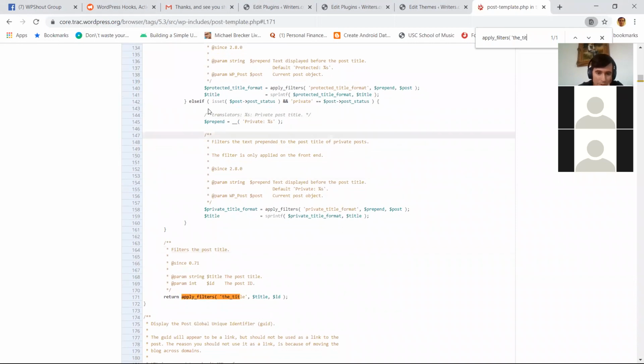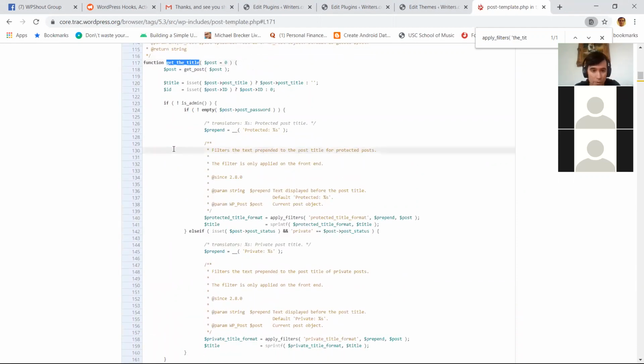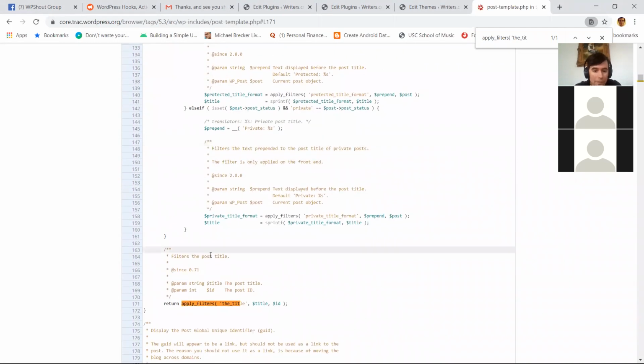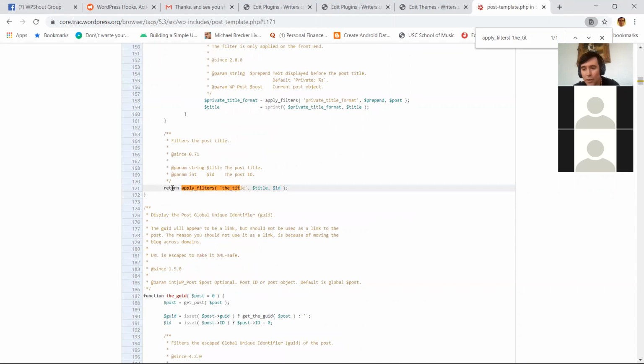So I don't know what all this code is doing up here, and I don't really care. This is the actual core code for the get_the_title function, which is a very helpful and well-known function in WordPress. But we did all this get the title stuff, but now what if somebody wants to filter the title and change it and add the word hooked onto the front of it? So that's where this hook gets left dangling out on line 171, return apply_filters the_title.